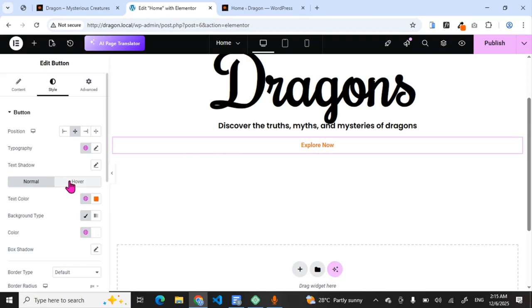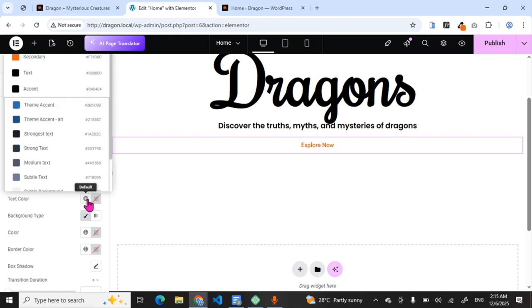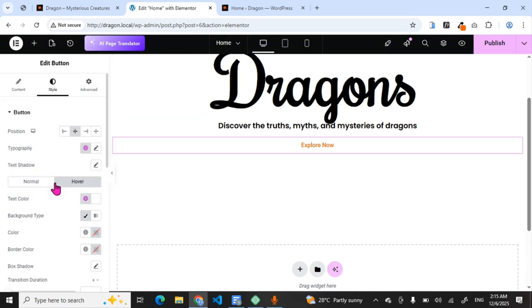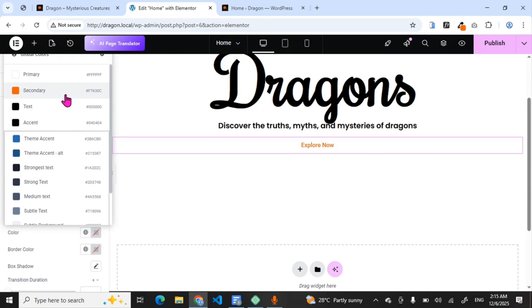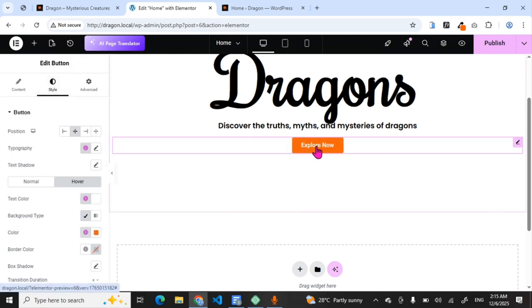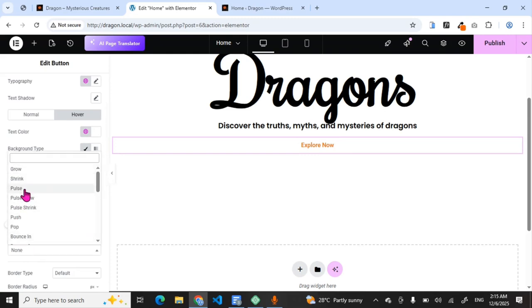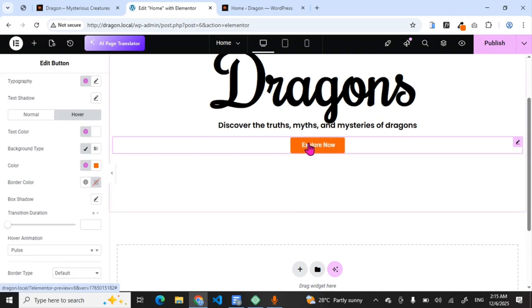And for the hover, so come over here. So for the text color, let us make it white. Alright, and for the background, just double click on this, then click on this. Alright, so this is what we have. And for the hover animation, let us make it plus.